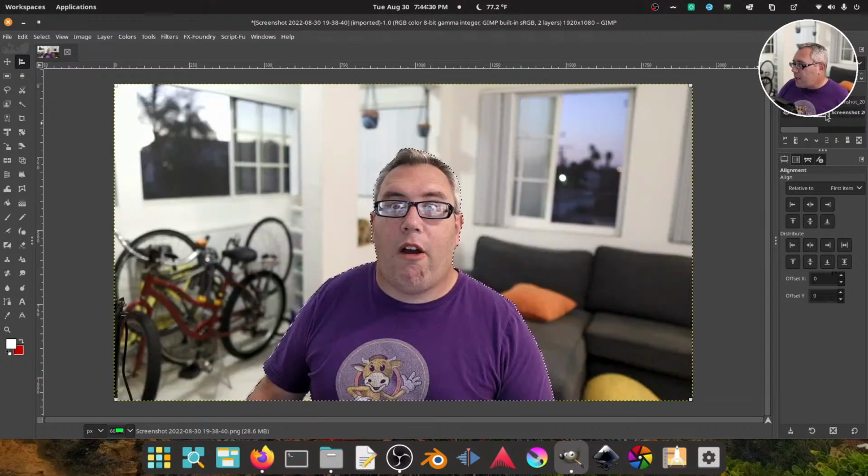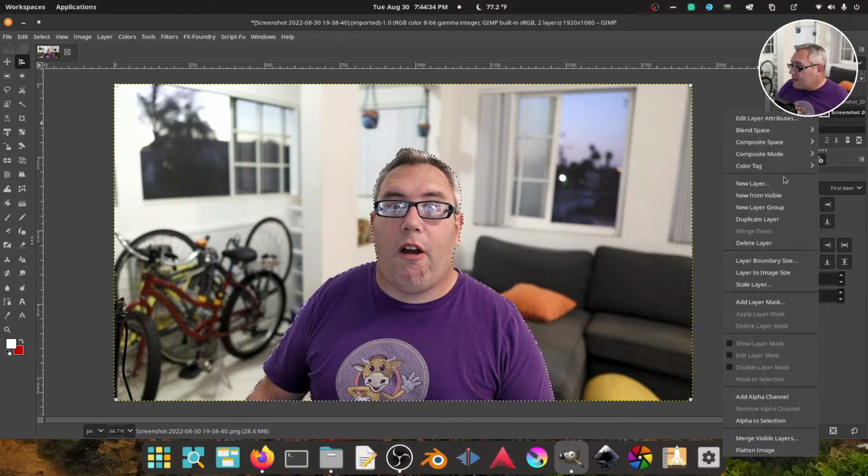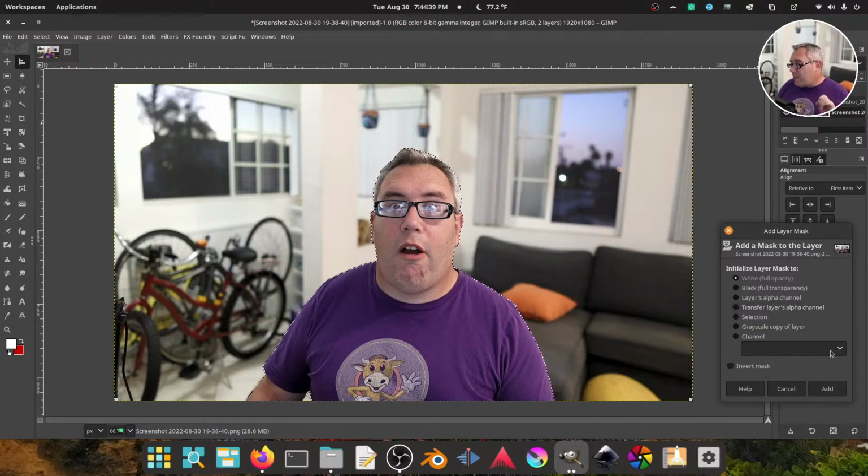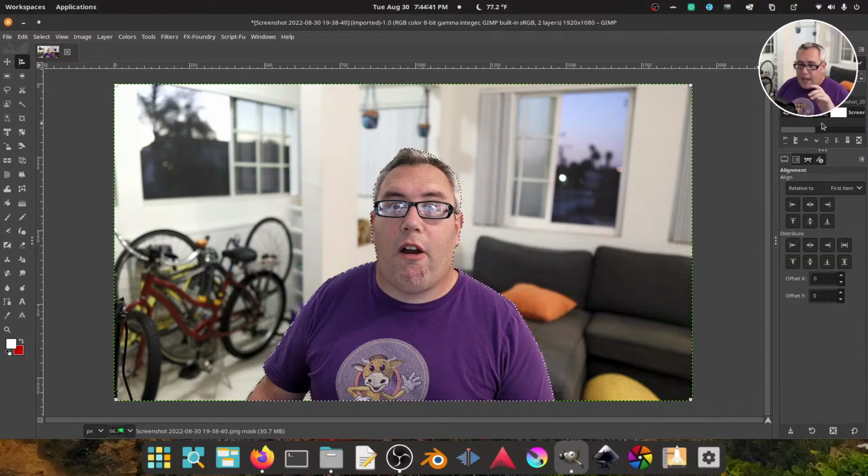And I'm not gonna cut it out. I'm gonna use an alpha mask, a layer mask. Add layer mask. Boom. And if you're new to layer masks and haven't played with them before, basically white is visible and black is invisible, and all the grays are that invisibility layer between the two points.